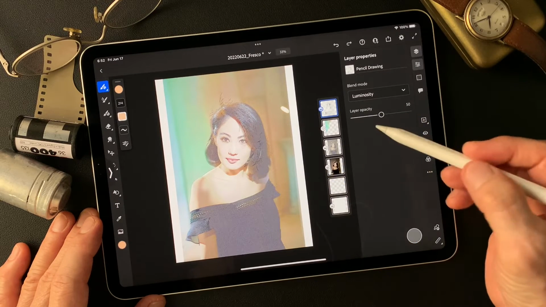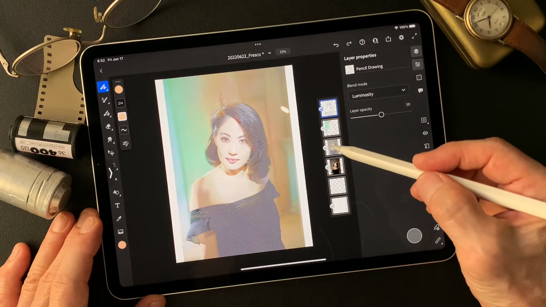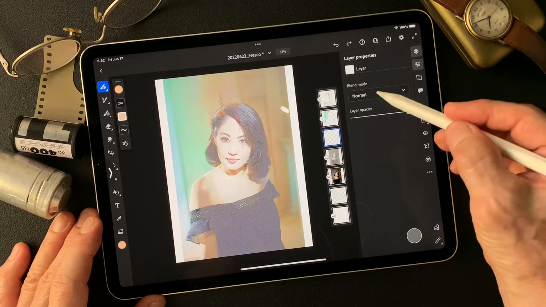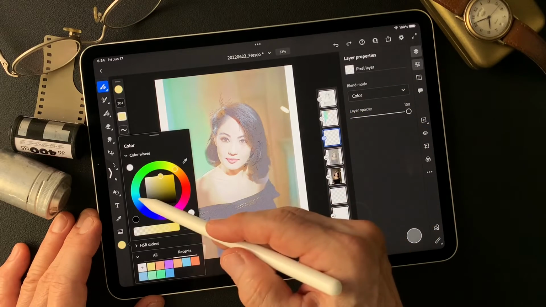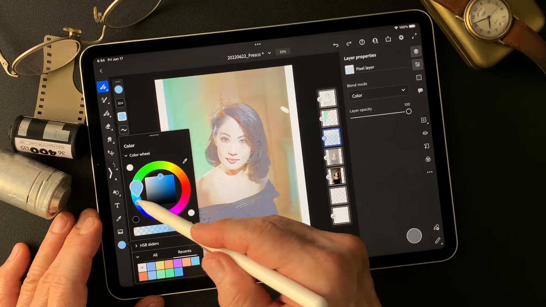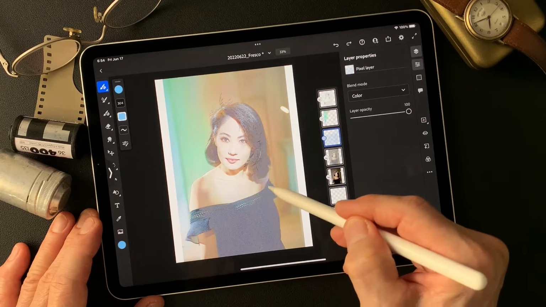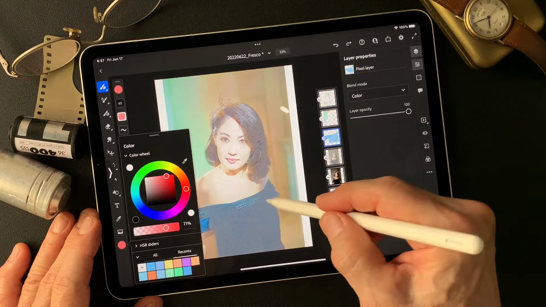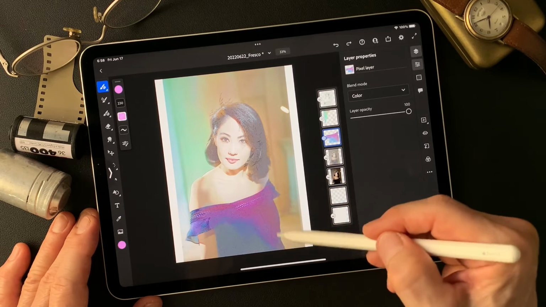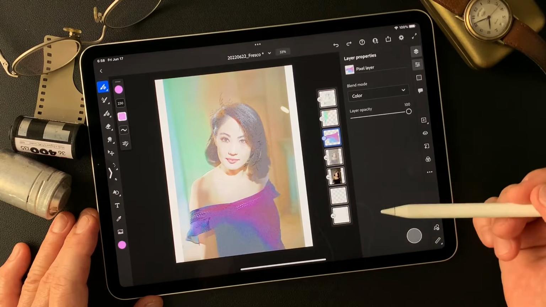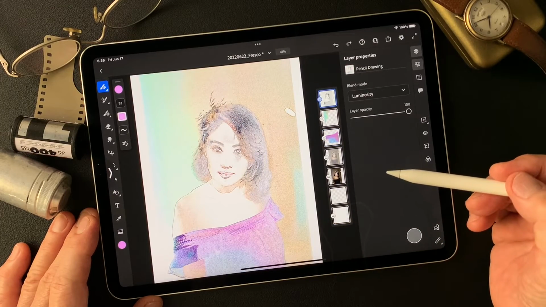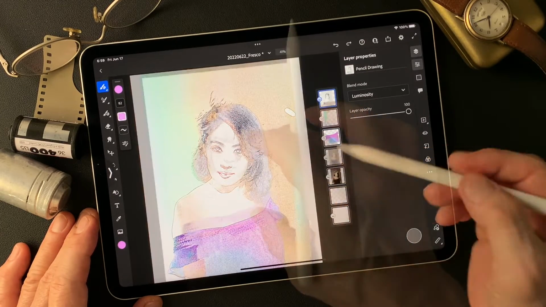Well, I want to add some. Her dress changed colors. Maybe I should add one more layer in between these. Okay, I'm gonna add a layer, then change it to color. Let's see. Well, trying strange colors. Pretty interesting luminosity effect, huh?